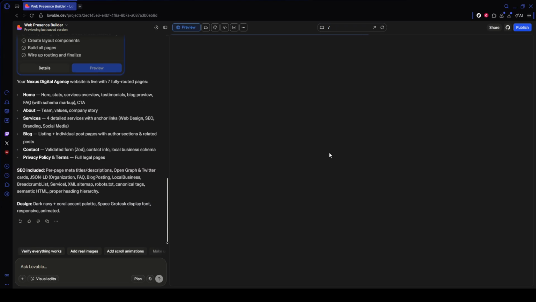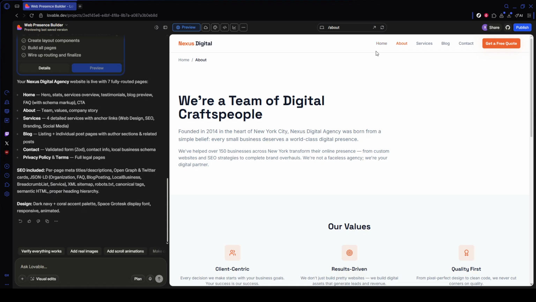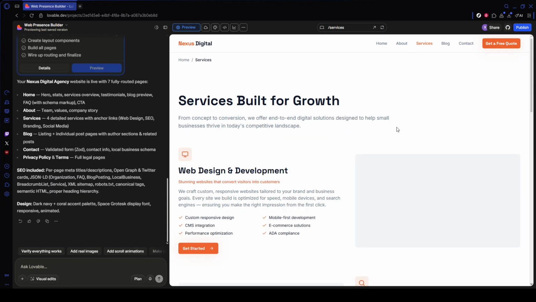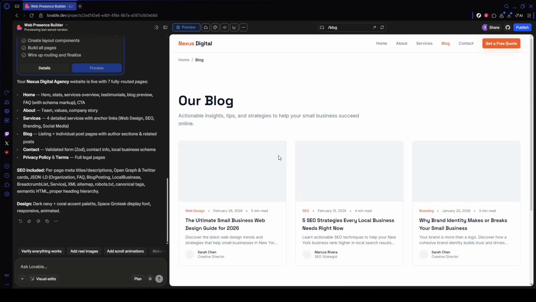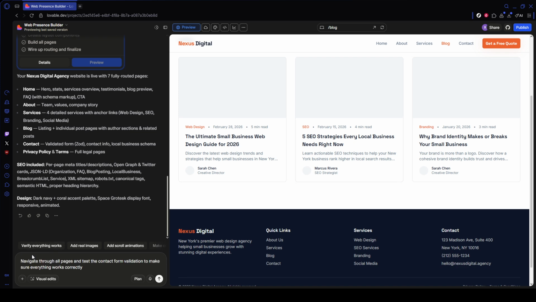Scan each page for layout and content accuracy and note anything that needs improvement: headings, section order, imagery placeholders, or calls to action. If you want changes, return to the chatbot inside your project. Ask for revisions directly, referencing what you see in the preview.